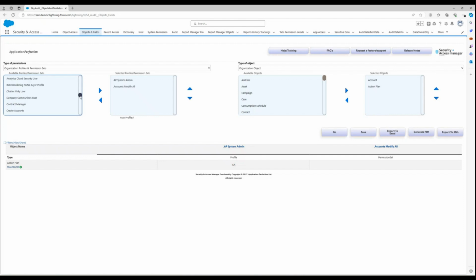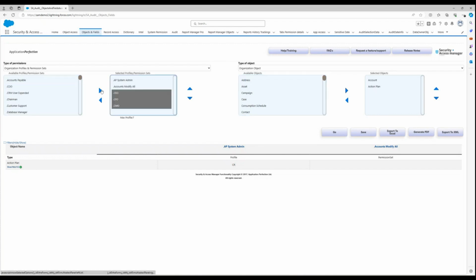On the left side of the screen, we have all the organization's profiles and permission sets, and on the right side of the screen, we have all the organization's objects. You can choose any combination of profiles and permission sets with any objects you may want to check the field level access of. For this demo, I'm going to grab a random assortment of profiles and permission sets and a selection of objects.